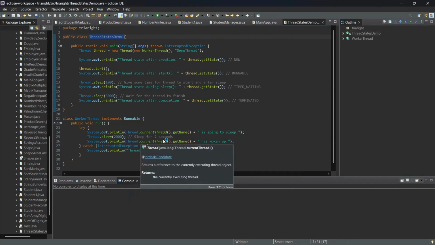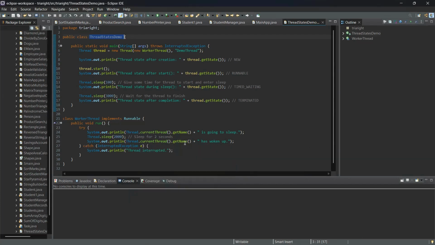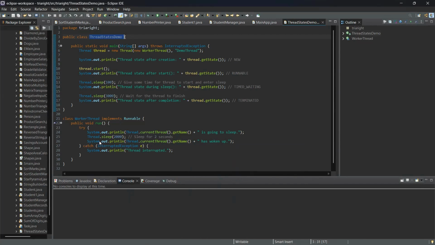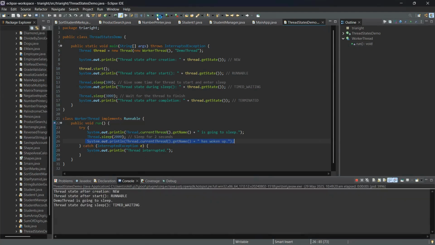After that we apply System.out.println to show the message with the name of that thread, using Thread.currentThread().getName(). Finally, if some exception is caught, InterruptedException e, where e is the reference, it will be thrown out of the printer, and it will throw InterruptedException. When we run this program.